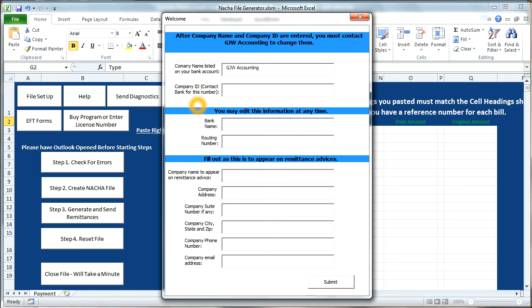Usually it is a 1 plus your federal ID number, but you have to contact your bank, tell them you need your company ID for sending NACHA files. So we're going to do 1 and then a 9-digit number. Oops, this is the bank name, the routing number.